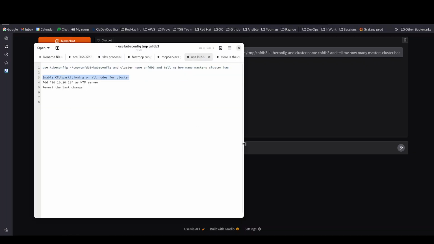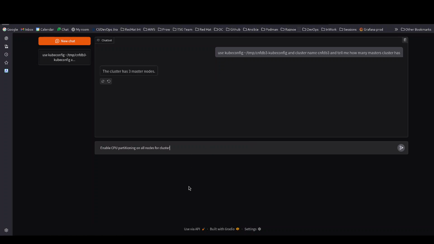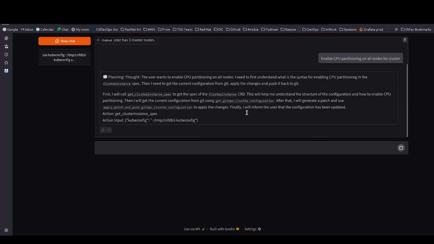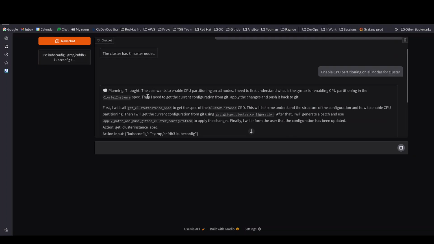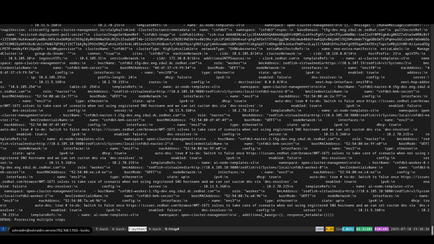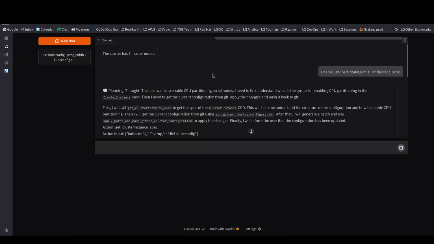But let's do something more interesting and do some deep changes. For example, let's enable CPU partitioning on all nodes for the cluster, and let's see if it handles this, if it understands this. So we can see here the debug messages where it's thinking and making a plan of what to do and how. You can track this also in the console, of course.